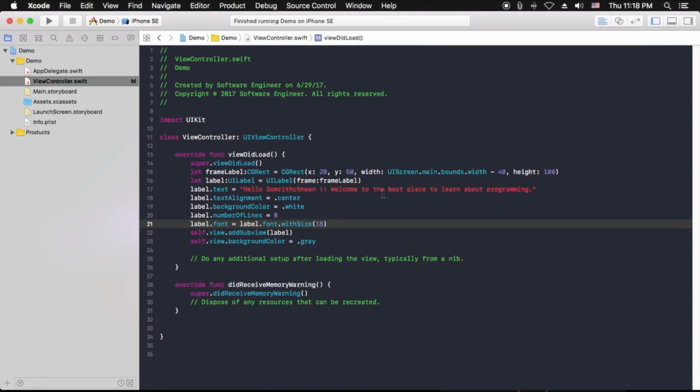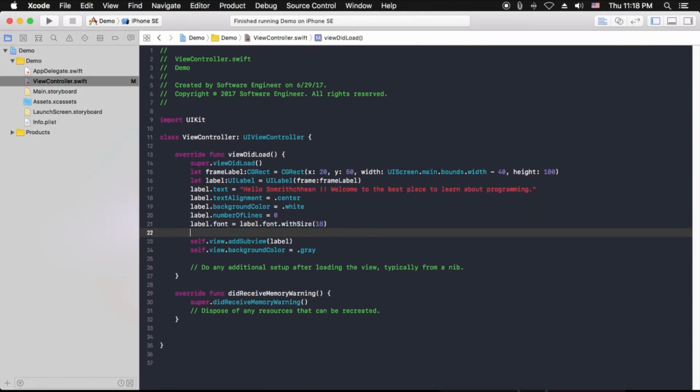Okay, but one more thing, I want to introduce you more about the text color. Text color is the property that you can use to set the color of your text. I can set it to the red color, so it will change to the red color.